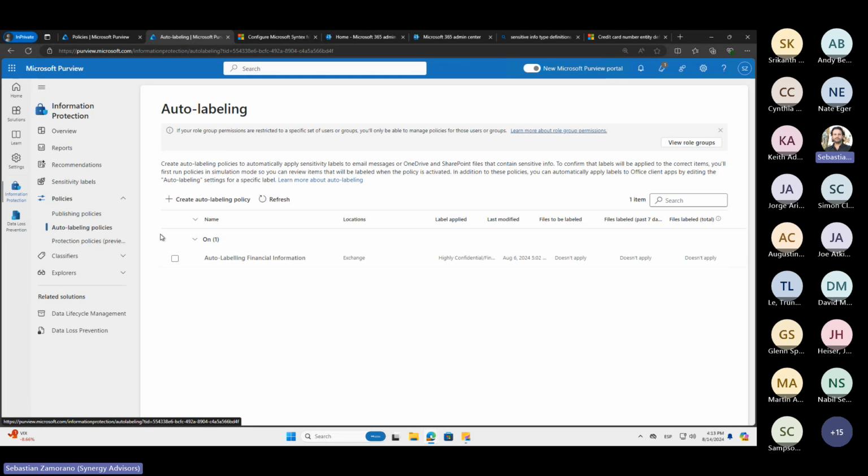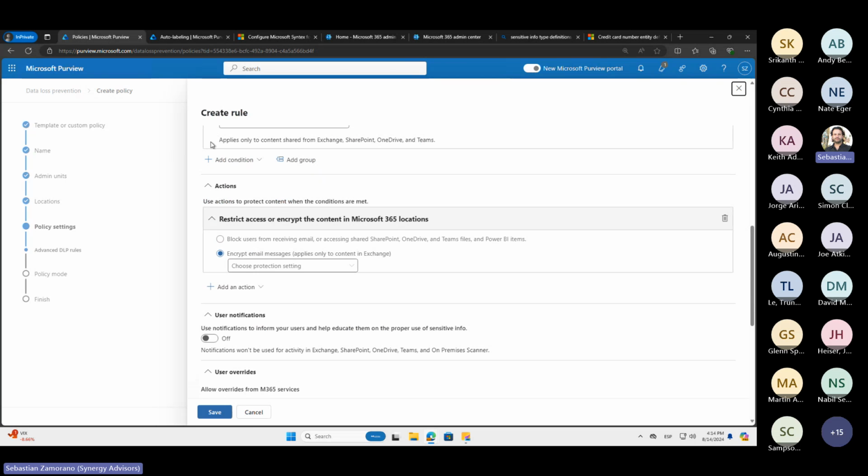If we want to add the sensitivity labels with the metadata, visual marks, and all that stuff, including the RMS template, we need to create an auto labeling policy under information protection. When we create a DLP rule for Exchange, this option only applies the RMS template, it doesn't apply the sensitivity labels with the rest of the things that I was mentioning.